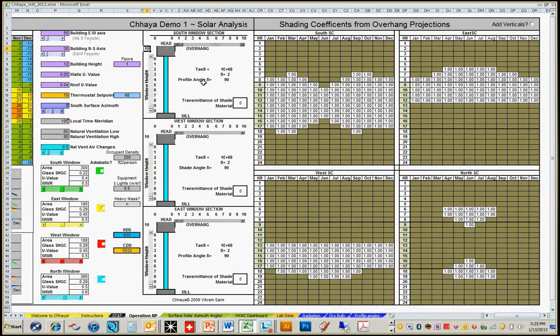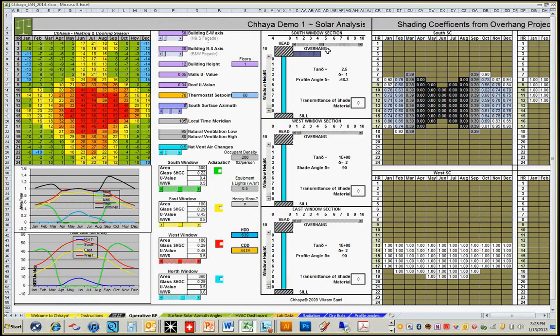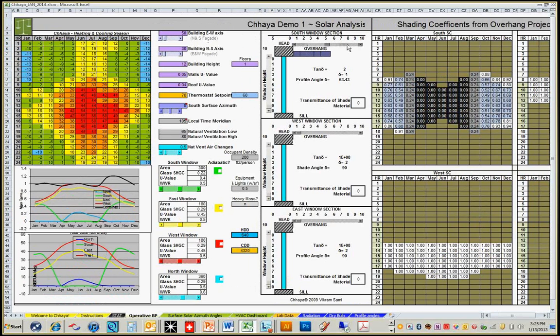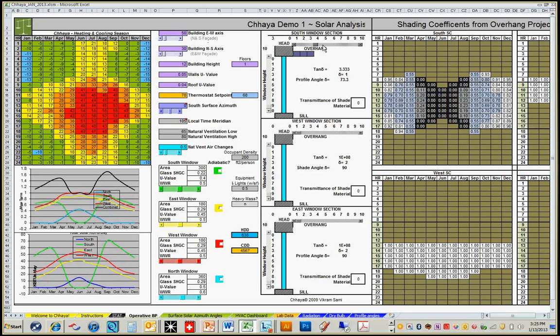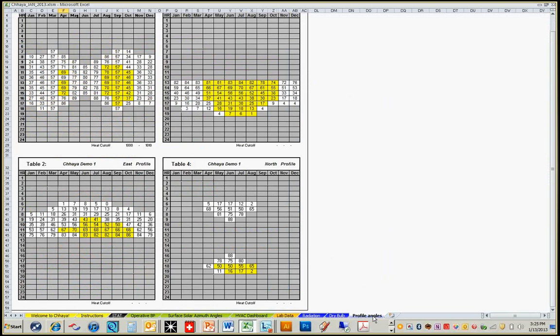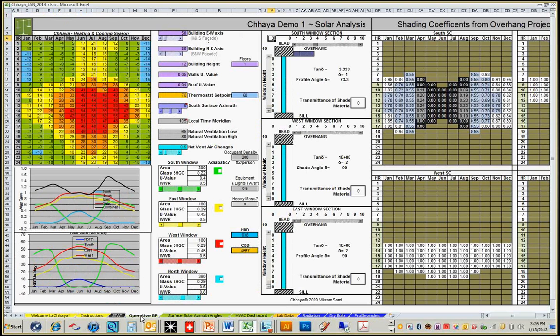So the basics of how this works is you have a horizontal projection and a vertical window projection. What you're doing is controlling a ratio between the two of them, and that angle is displayed over here. As you get wider, it decreases that angle, and then it compares it to this profile angle matrix over here, and determines whether the window is fully shaded, fully unshaded, or partially shaded.